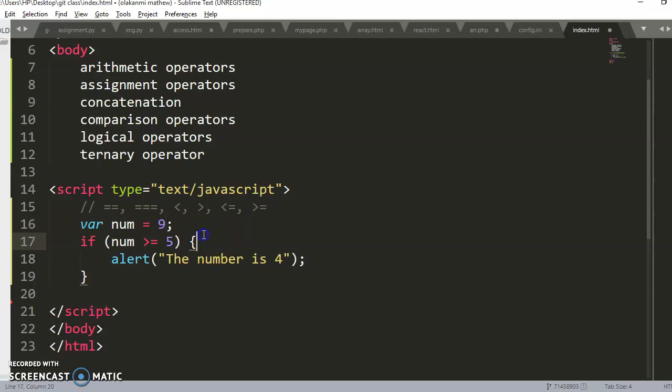Okay. Having looked at that, we've looked at number, we've looked at string. Let's go to boolean. Variable num is true. So I can say if num equals to true, then alert the number is 4. So is num equal to true? Yes, true is equal to true, so I will see the number is 4.